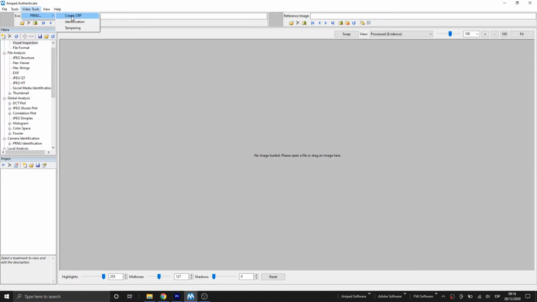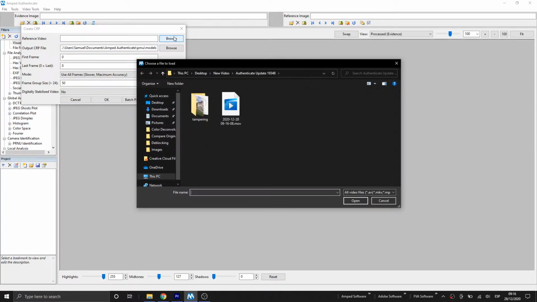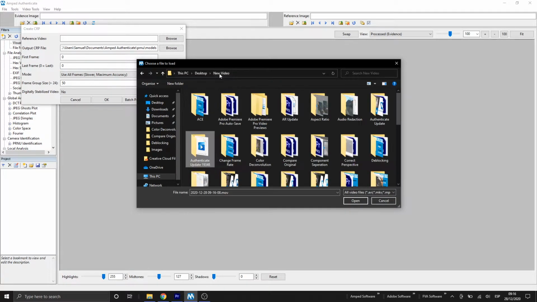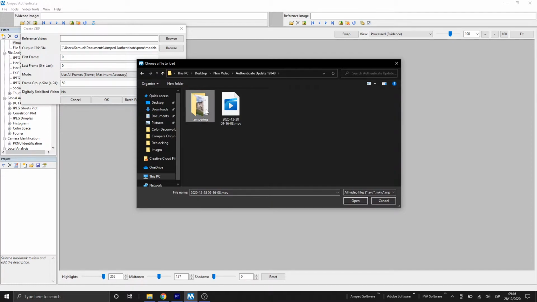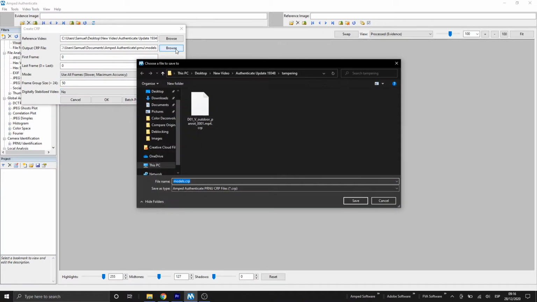So we're going to go to the video tools and then PRNU and then create CRP. And then here we need to put in our reference video. This reference video is going to be a video that's been taken on the device that you're looking to question. And from this, we're going to be able to create the CRP and analyze the sensor noise. Once you've chosen your reference video, then we can go and choose where we're going to save our CRP.